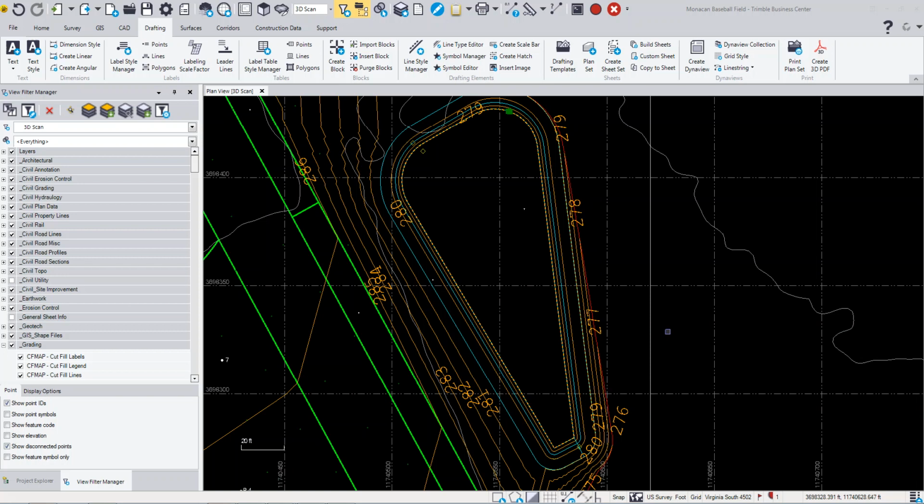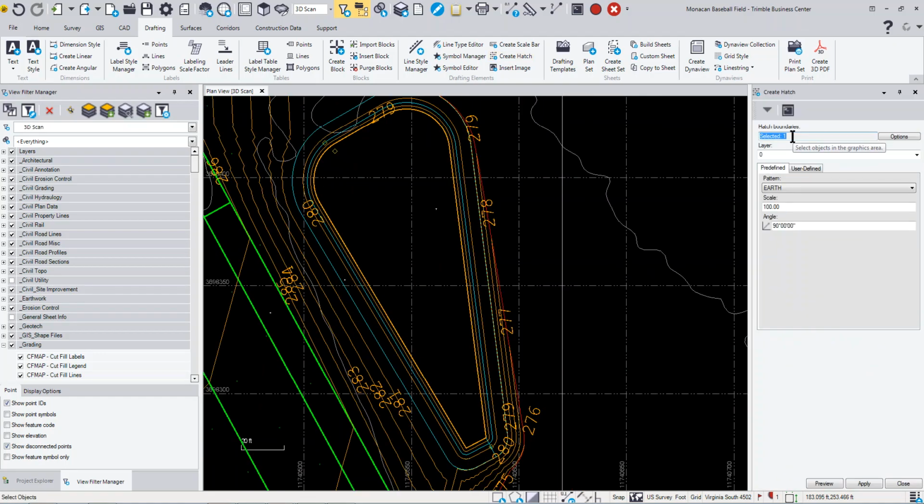In the surface modeling edition of Trimble Business Center, we can also apply hatch patterns to areas. So if I wanted to hatch the bottom of this pond, maybe with a pattern, I'm going to go to the drafting tab and go to the create hatch icon or command, and you're going to be able to select the boundary. So you can see I've already selected this boundary for the bottom of the pond.